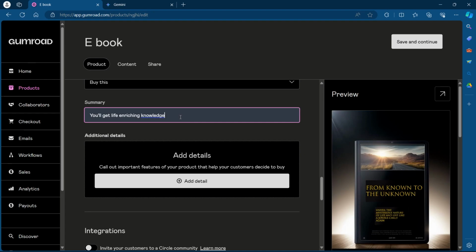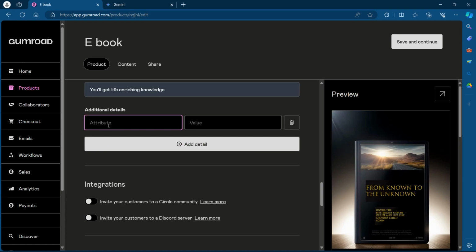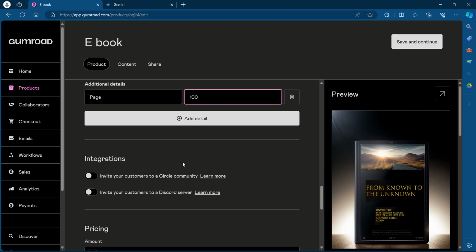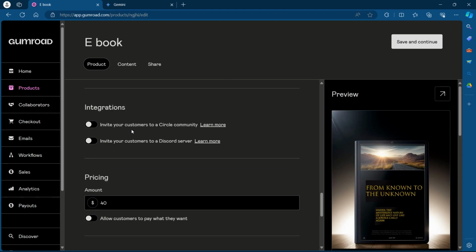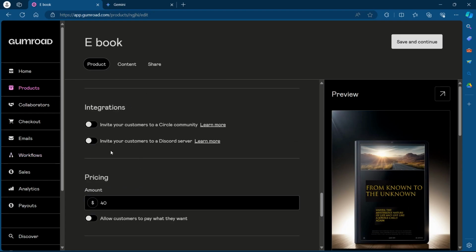For example, I'm adding, you'll get an enriching knowledge by buying my product. Now I will click on add details and you can now add an attribute of your product. For example, if I'm adding pages, and the value of this is 100 pages. So I'll select 100. Now you can invite your customers to a Circle community or a Discord server by just enabling this button and adding your Discord server's link or your community's link. So just toggle the switch on if you want. If you don't want it, simply leave these switches off.